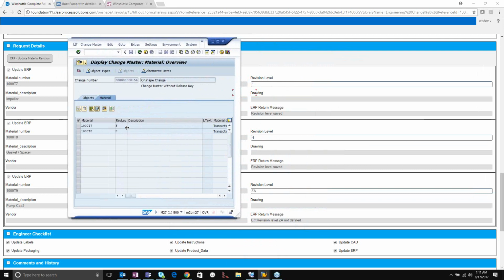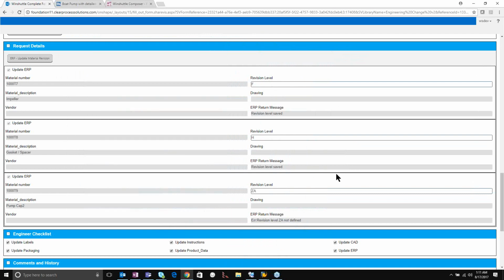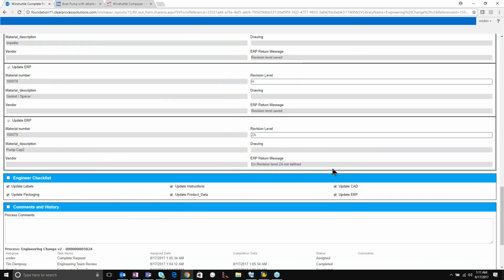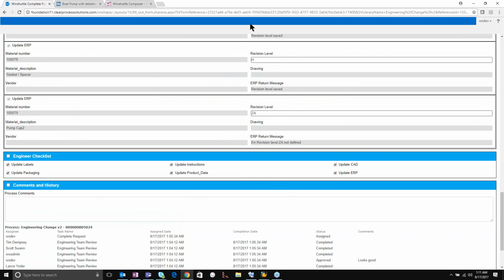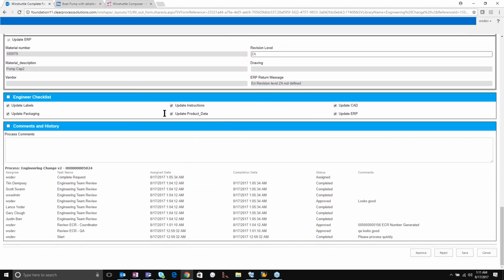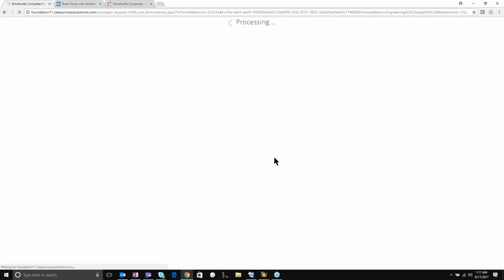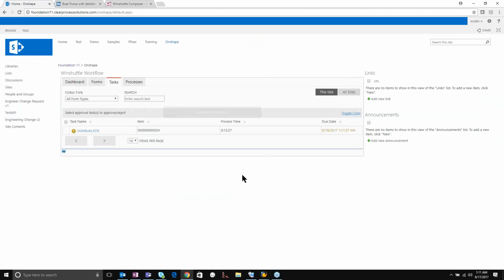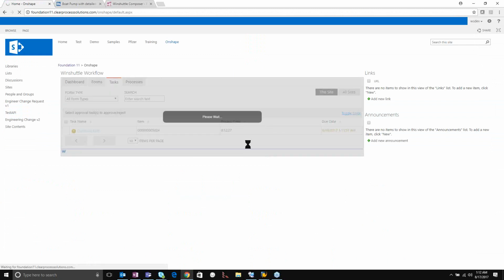So now that the engineers updated all their CAD drawings, they've updated ERP all in one single form, they are officially complete and they have all their drawings. We're going to go ahead and approve this. And it's going to go back to our engineer change request or change order coordinator, and it's going to be the coordinator's job to distribute the engineer change notice, the ECN.